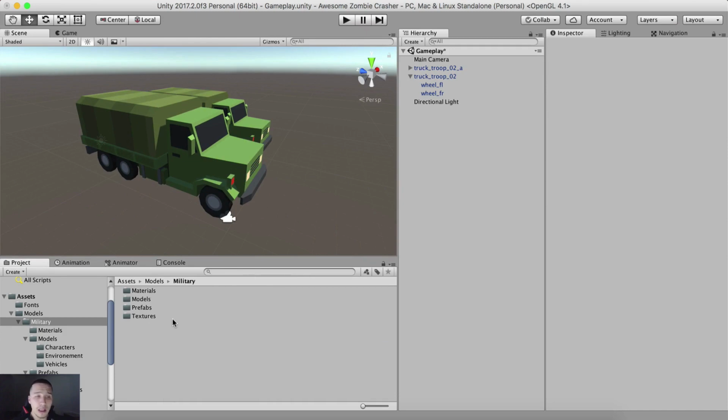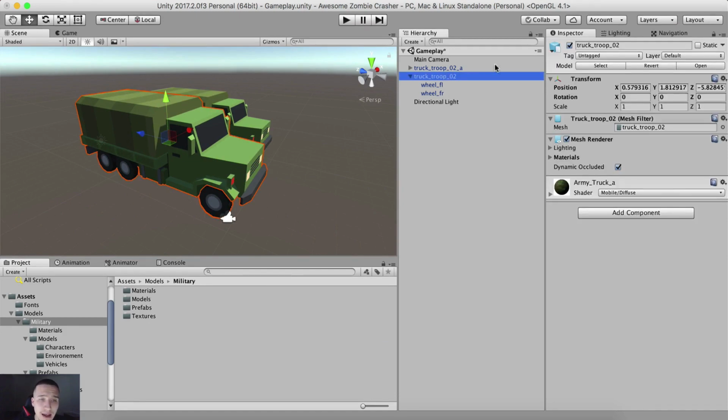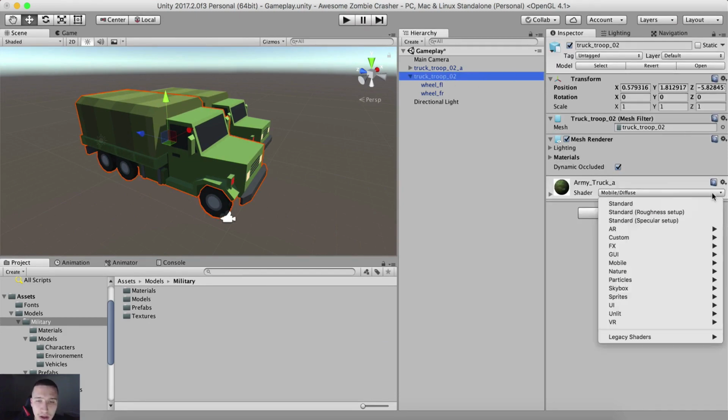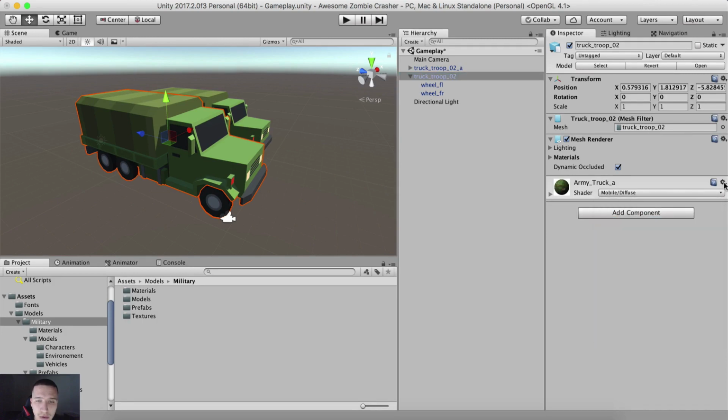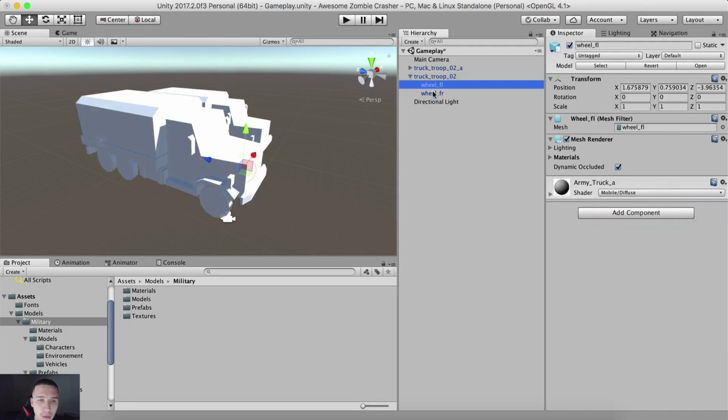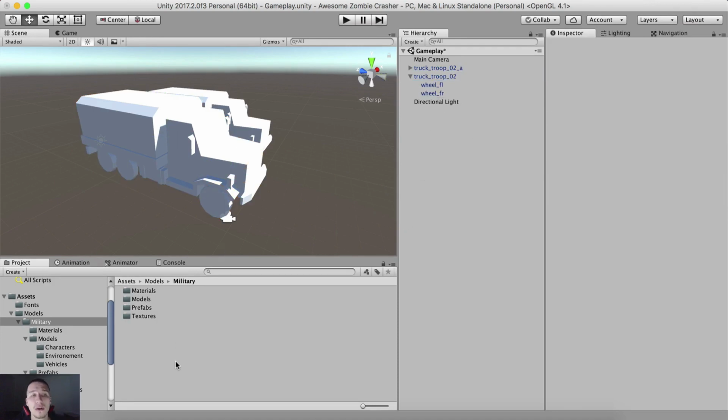Now how can we create our own material? Well, I can take the Truck Troop, and let me just go here, and I am actually gonna remove the material, reset, and take the wheels also here. Yeah, everything is reset. So we want to create our own material.